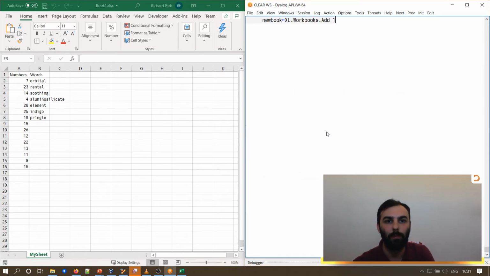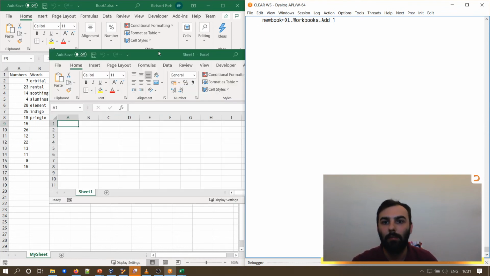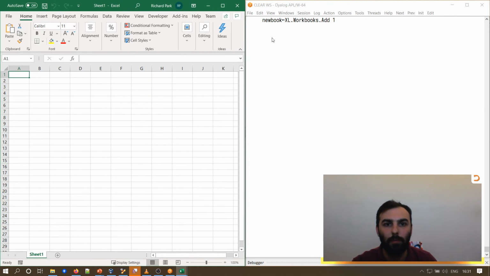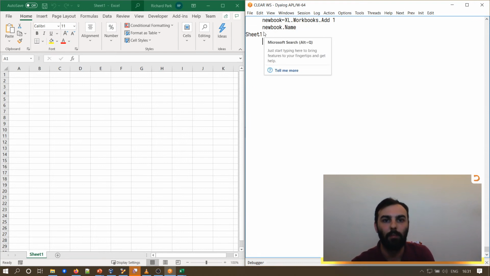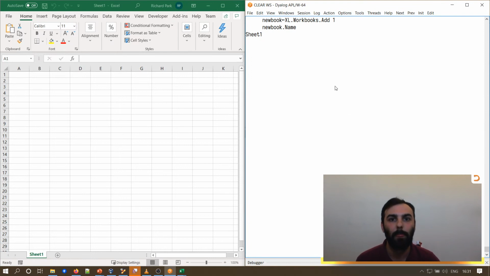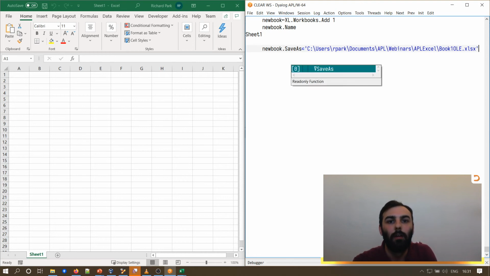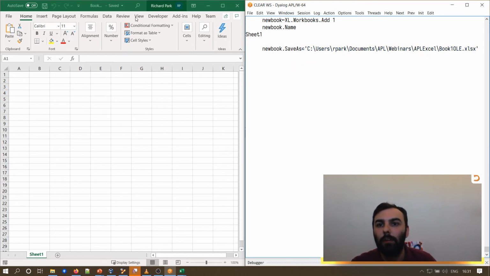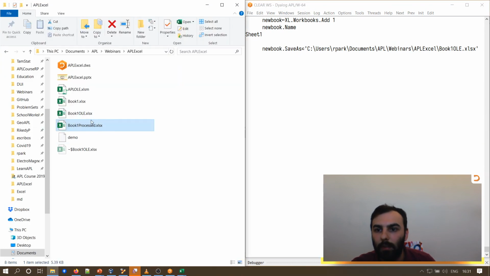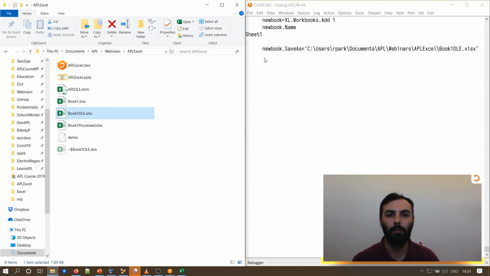So it's as simple as Workbooks.Add 1, and we can even assign the references to names as we do it. So here's my new workbook that's just spawned from the ether. It has a name. It's called, I don't know if you can read that very well, Sheet1, but we can verify this. Yep, it's called Sheet1. We can also save this workbook. So now you can see the name has changed, and also in my folder I've named it Book1 OLE, and there's Book1 OLE all of a sudden. Very nice.